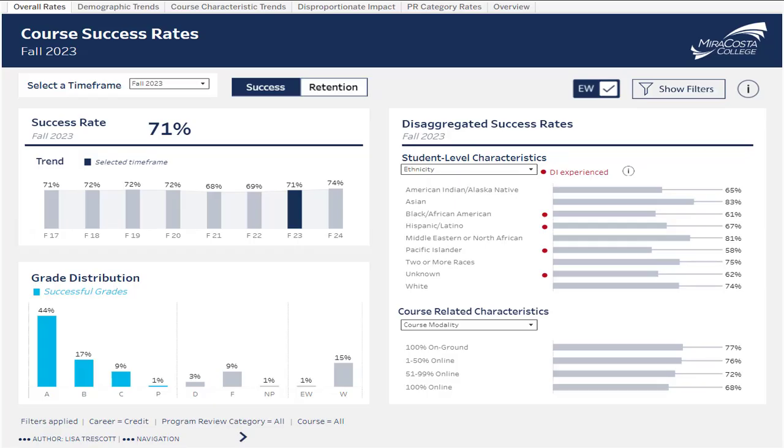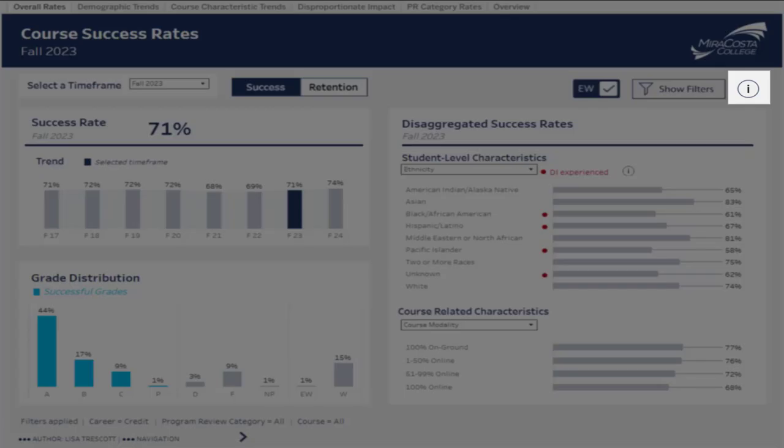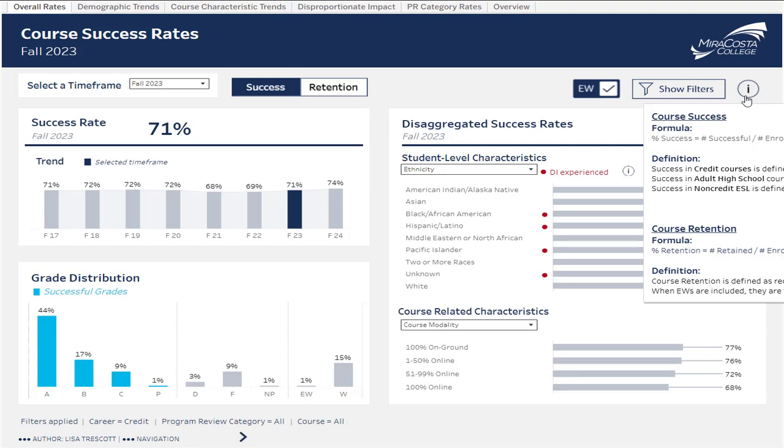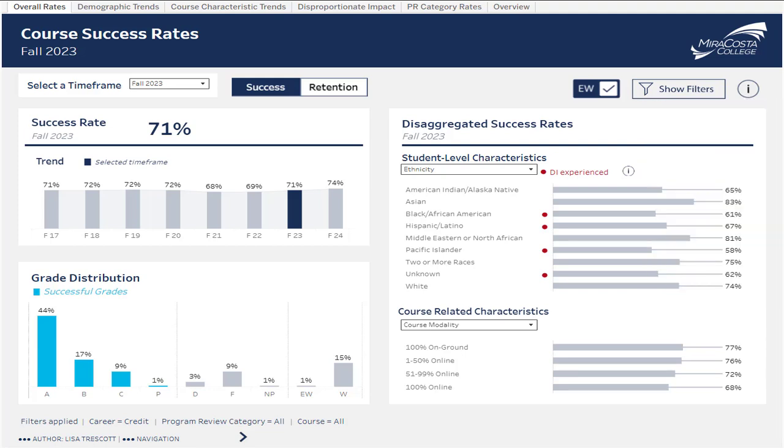I also want to just point out the last thing in the header, which is this little info icon. This is going to give you more information about how course success and retention are calculated, as well as which grades are included and the formula that we use to calculate these rates.